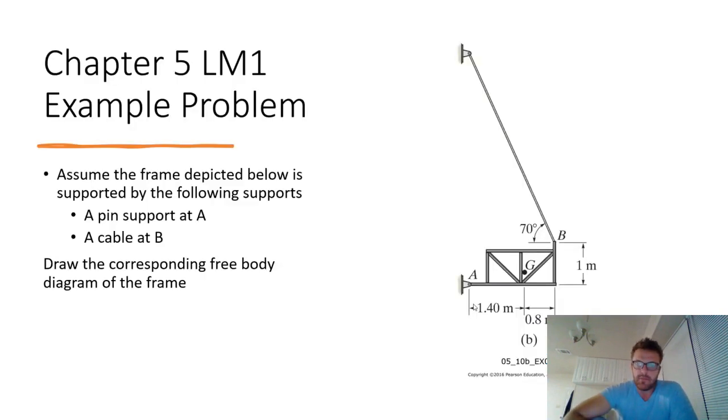So just for a little bit of an example problem, assume that we have this assembly or this frame here. Maybe it looks a little bit like a truss. We'll look at that in a lot more detail in the next chapter. And assume it's supported in 2 ways. It's supported by a pin connection here at A, and it's supported by a cable connection at B. And those 2 supports are serving to offset the actual weight of this assembly.